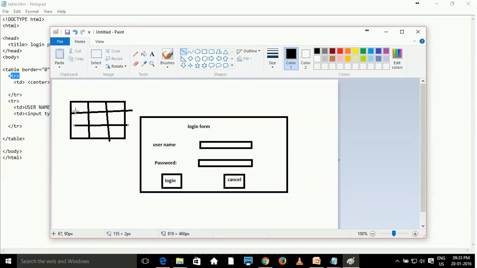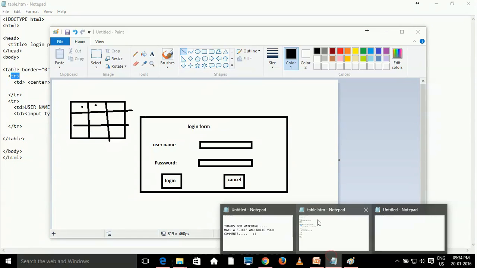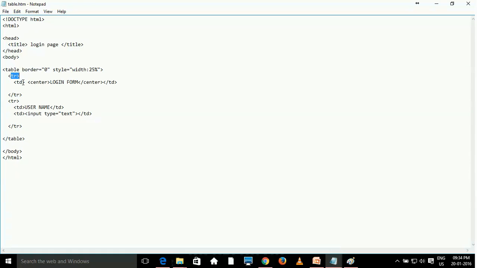Here we can define this particular area as a cell. Here we have seen many cells. This is a cell, this is a cell, this is a cell, and I want to make the data visible in this particular cell. To make the data visible in this cell, I need to use the tag called TD, table data. Here I have used a table data as a login form. After that, see, I have closed the TR. That means the first row is for the login form.